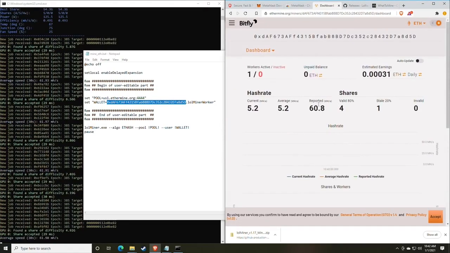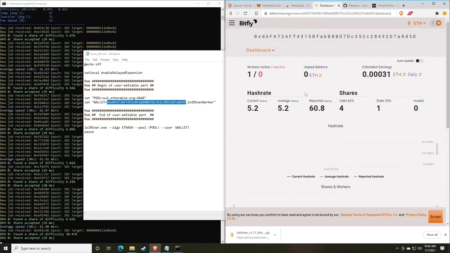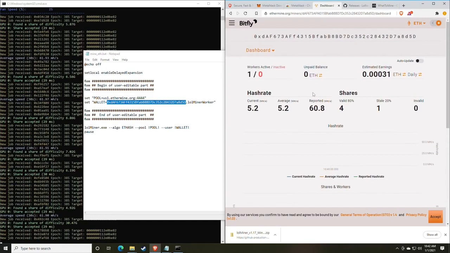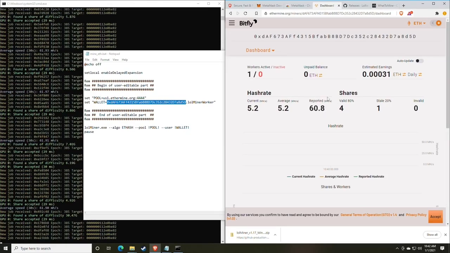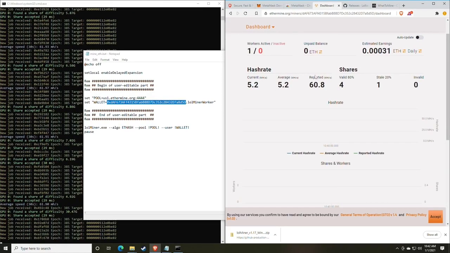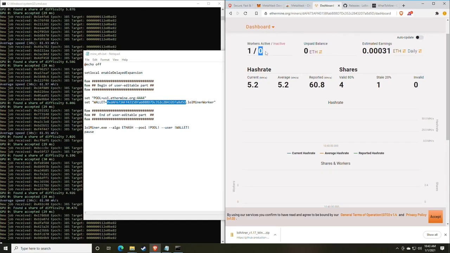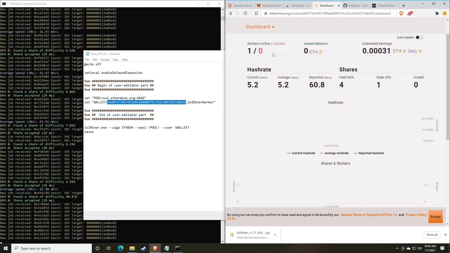At this point, you will be presented with your dashboard. The dashboard is going to have essentially all of the information that you need to understand to calculate your revenue and actual on-pool revenue and hash rate. Currently, it's only showing 5.2 because we just started mining. Up here, you will see workers active and inactive. So this is a good spot to take a look at to see if you have a mining rig down.